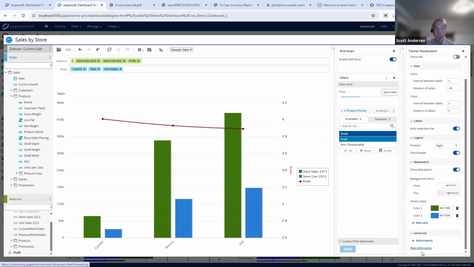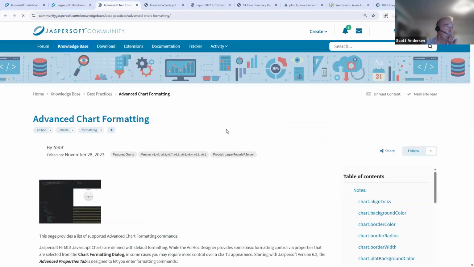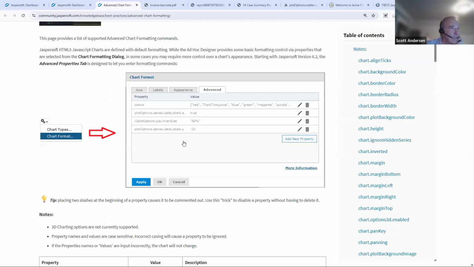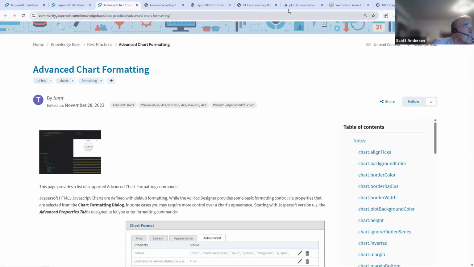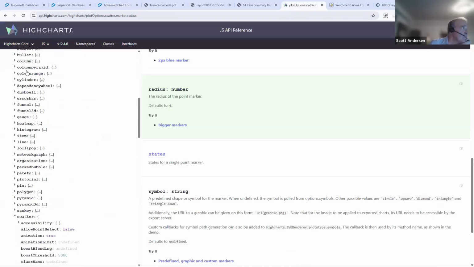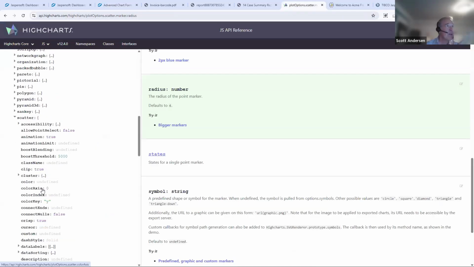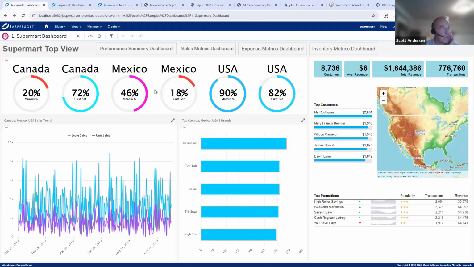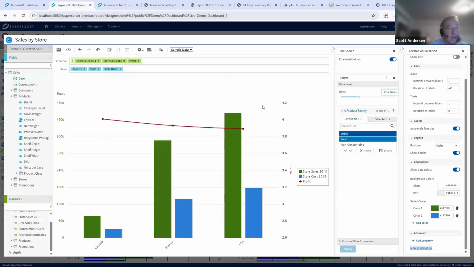Now, as I said, Jaspersoft uses HighCharts as a charting library. Here's a wiki article that talks a little bit about some of the things you can do with our advanced chart formatting within the ad hoc designer. So it gives you some ideas there. You also can access the HighCharts API reference. There are a lot of different things you can do. You can add 3D effects or control labeling, etc. So let's see. What else can I tell you about this? Your colors. You can change colors.